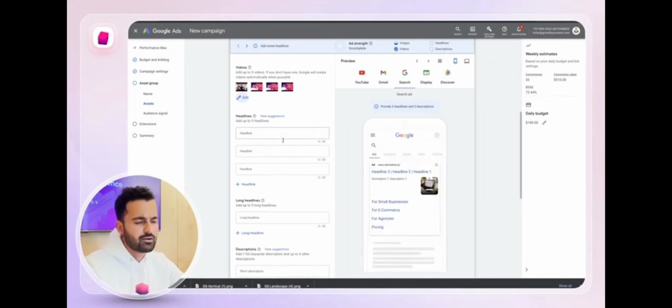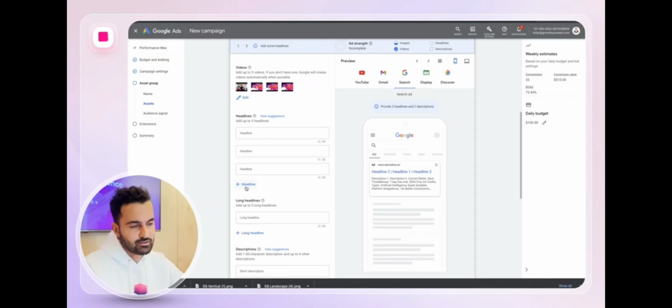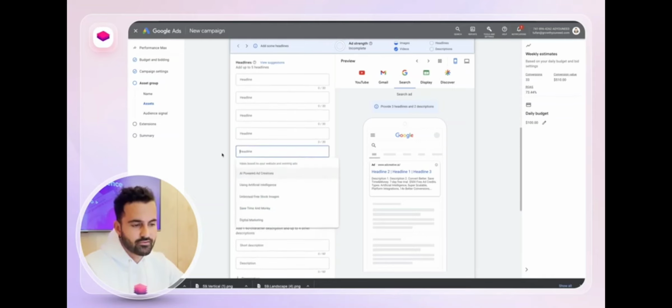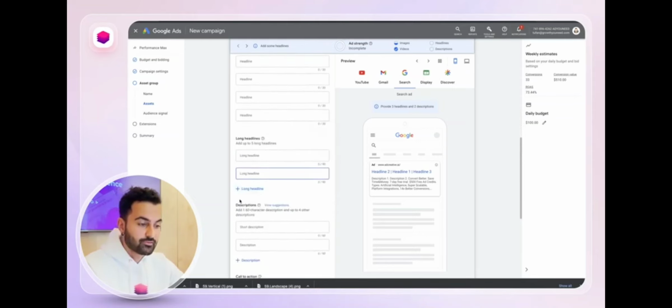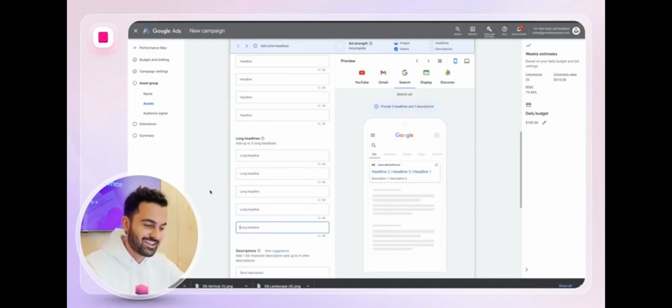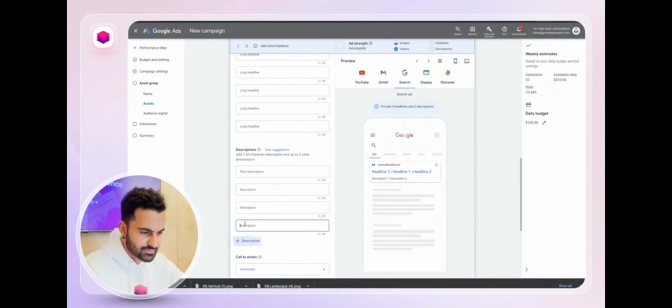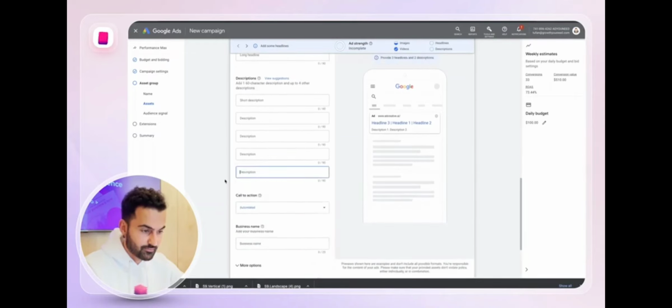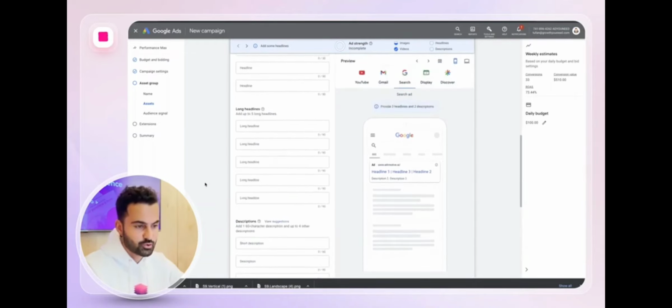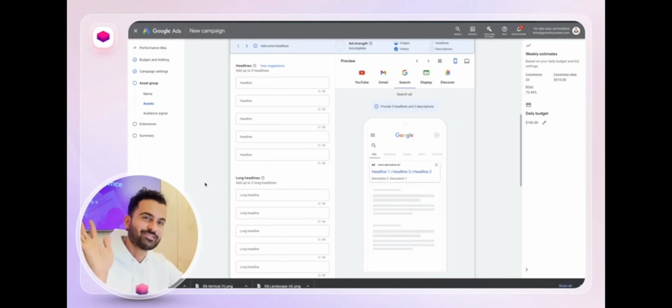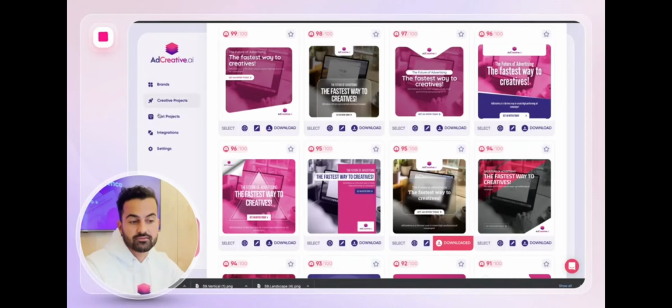So headlines. Oh my God, there is like, let's check it together. So you'll need to prepare 5 headlines here and 5 long headlines. And then how many? I think 4 descriptions. Let's see. No, 5 descriptions as well. So you need 5 headlines, 5 long headlines and 5 descriptions. That's a lot of time. But with Adcreative.ai, we solved that too.